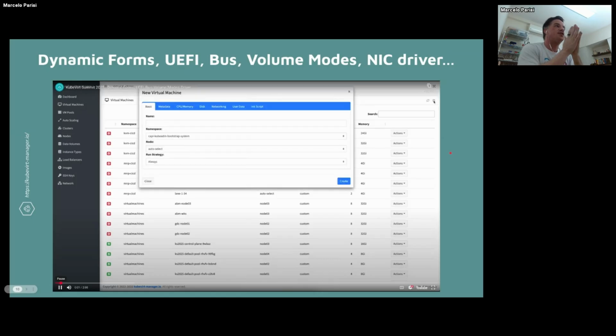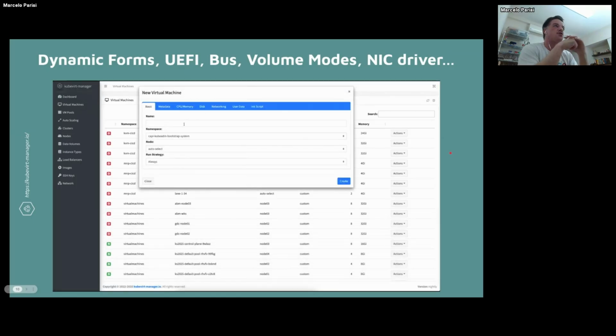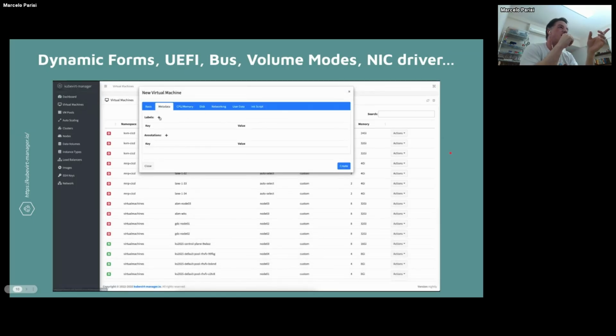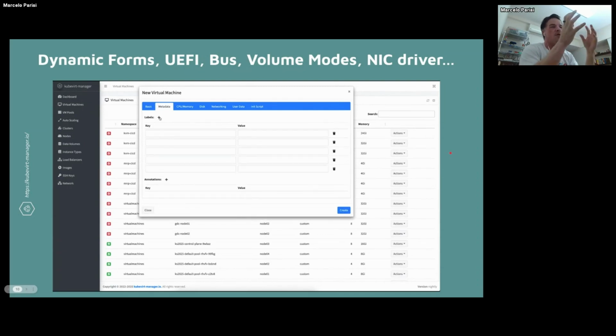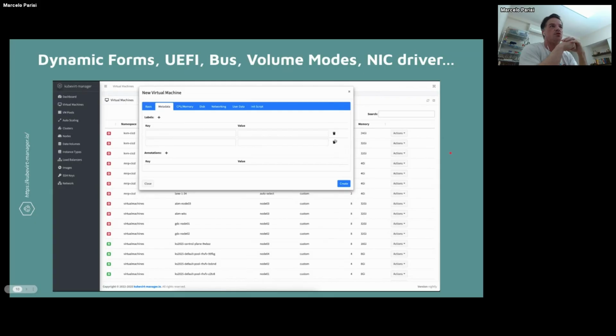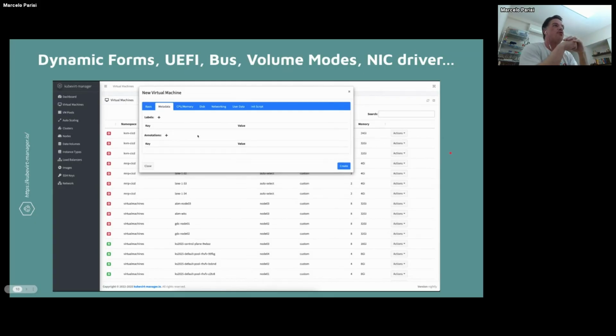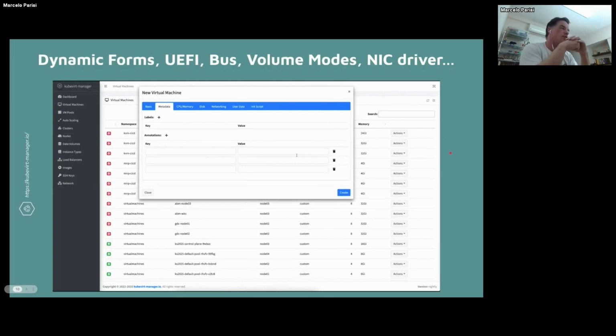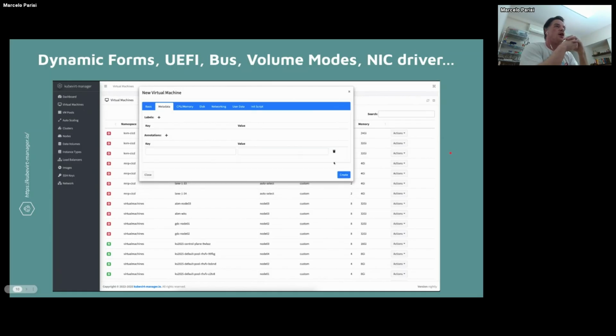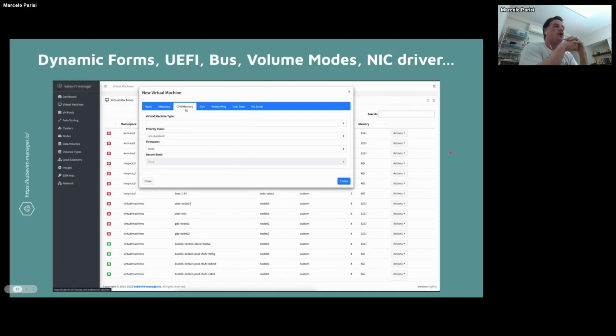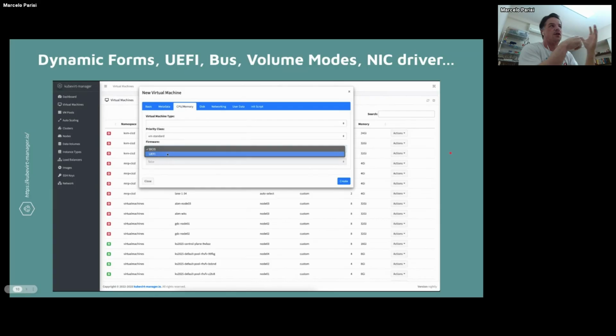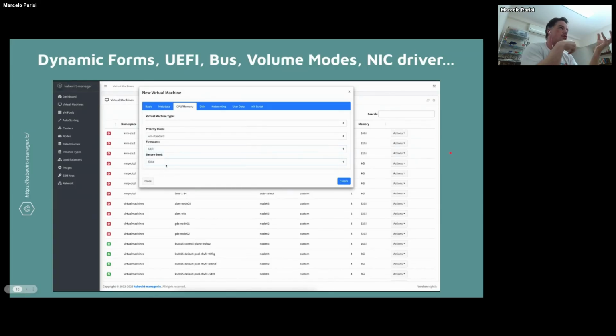The other thing that was changed was the dynamic forms. So now I've implemented the run strategy, and previously we had a fixed number of labels that you were able to use. Now we have a dynamic form, so you can add and remove labels and annotations on the VM. Also, I've added firmware support. Now you can use Secure Boot as well on the VM.